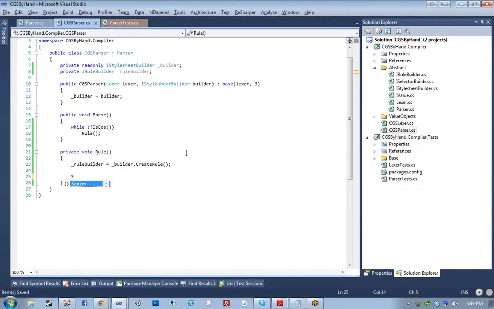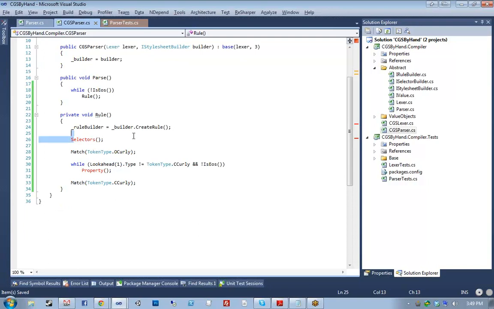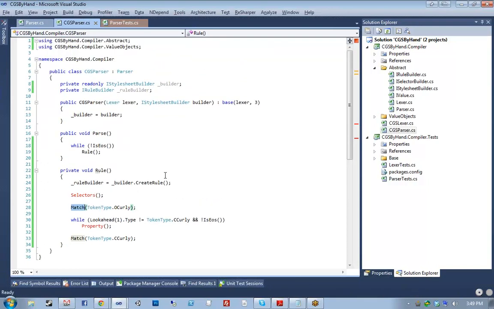Next thing I'm going to do is invoke the selectors method. Then I'm going to match an open curly. Then I'm going to say while lookahead1.type is not a close curly, and we're not at the end of the stream, parse out a property, and then finally match a close curly. So you see, we kind of created a little DSL basically by properly separating our sentences into methods and our basic framework that our base class provides.